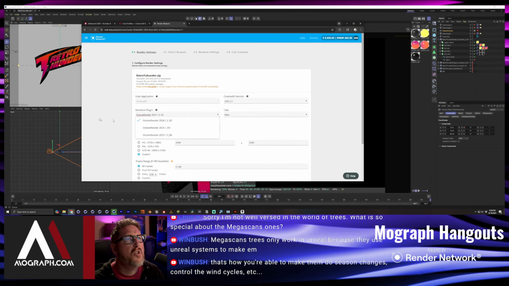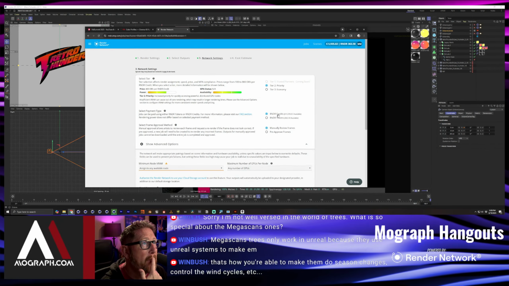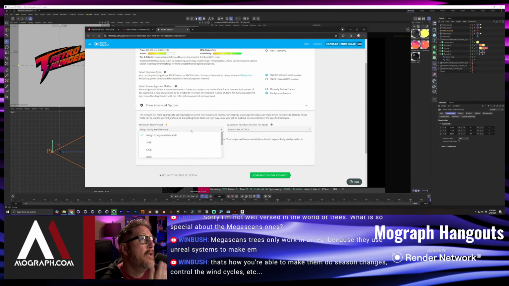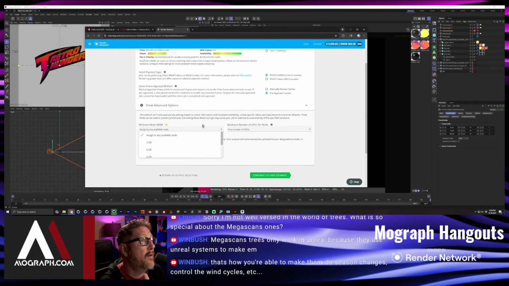Remove the dim, move that, for tone map, probably that, and then I'm gonna do priority. I'm gonna use my render credits, and I'm gonna pre-approve the frames. That's the one thing with the cloud storage, you can do it directly to your Dropbox, but you have to pre-approve the frames anyway. Now you can select the minimum node VRAM if you want, which is great.